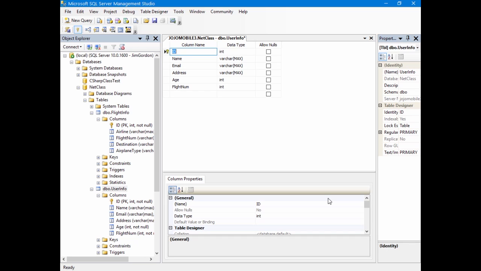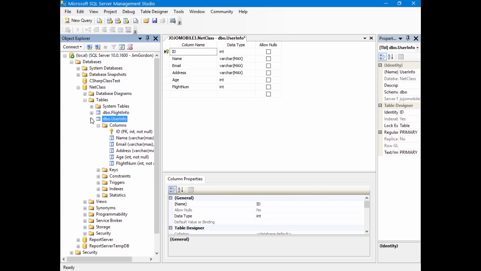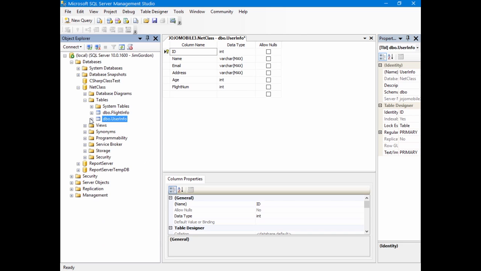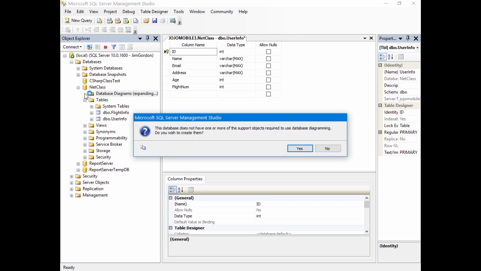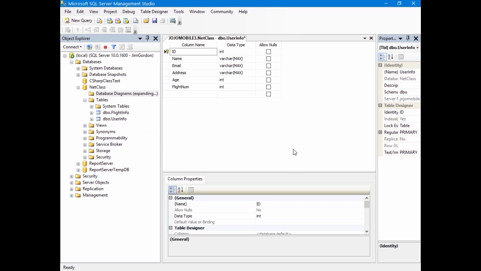Now, how do we know that it actually worked? Well, there's actually a nice thing here in this database engine. It's like a visual diagram that we can have access to. We're going to have access to this visual diagram in Visual Studio eventually, but we can also generate it here. And this will be the last thing we'll talk about today, but if we look at this database diagrams folder, and if I try and expand it, it's going to give me a pop-up message that says database does not have one or more support objects required to use database diagramming. Do you wish to create them? I'm going to say yes.